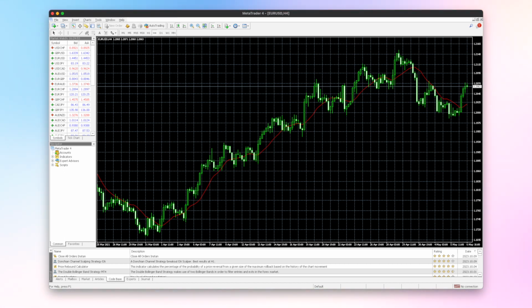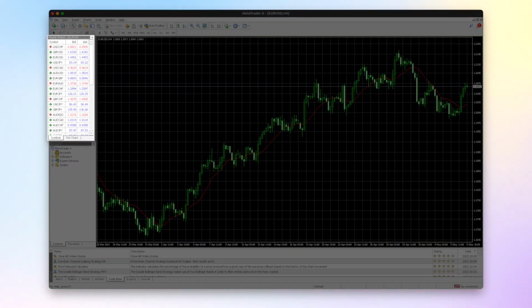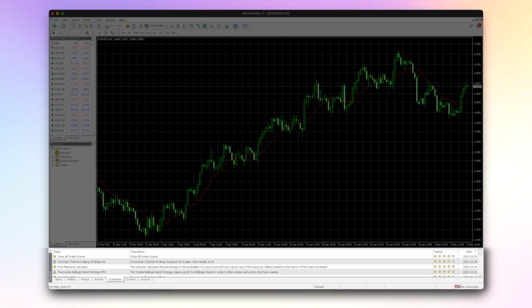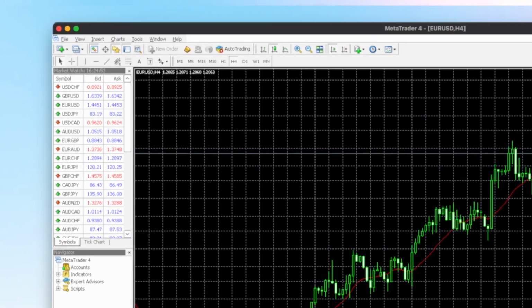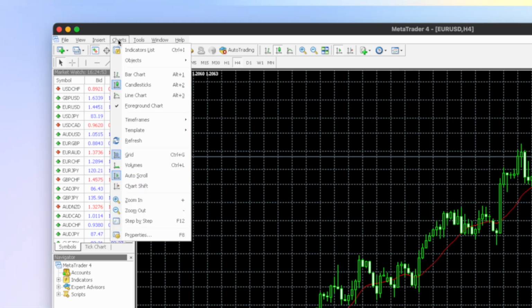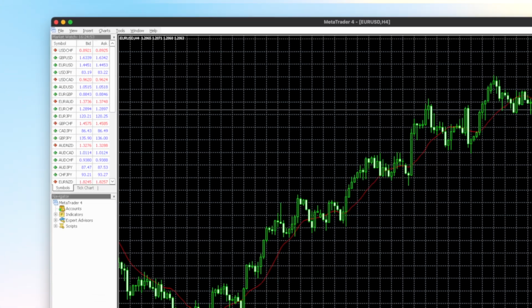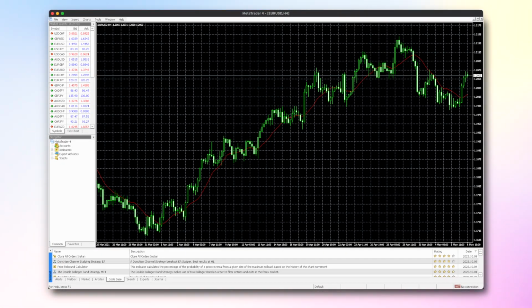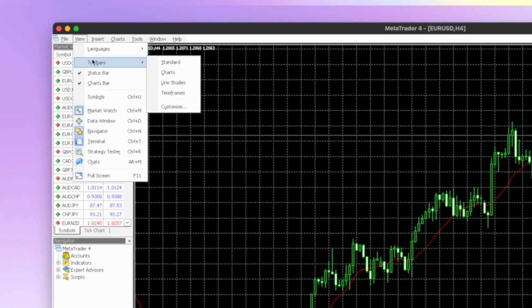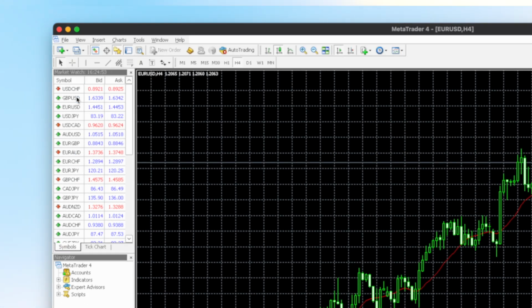MT4 Client Terminal consists of 4 modules: the chart, the market watch, the navigator, and the terminal. Needless to say, the Client Terminal provides a main menu of commands, functions, and options just like any other software application. It is located under the title bar. Just below the main menu, a number of toolbars are located, namely Standard, Charts, Line Studies, Timeframes.